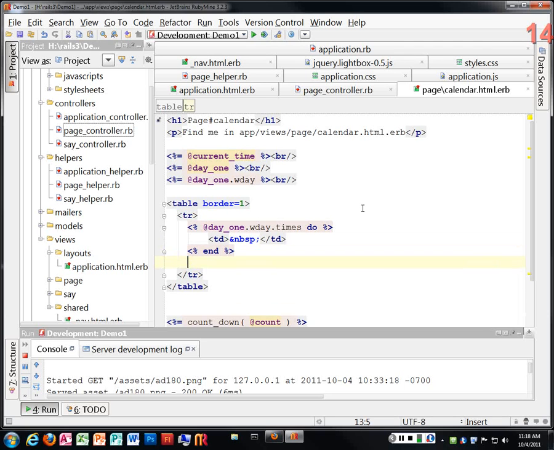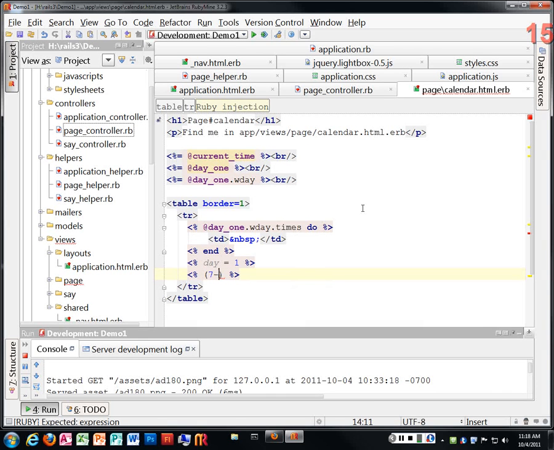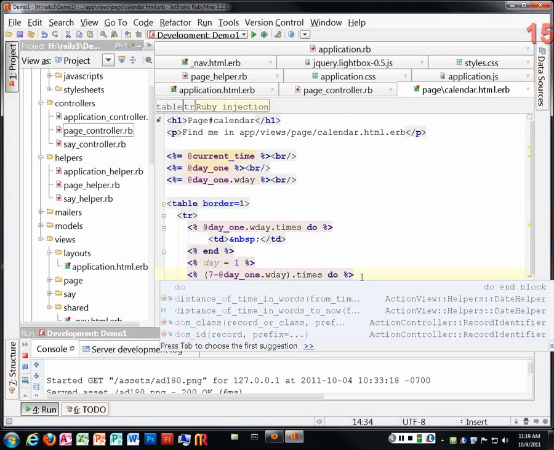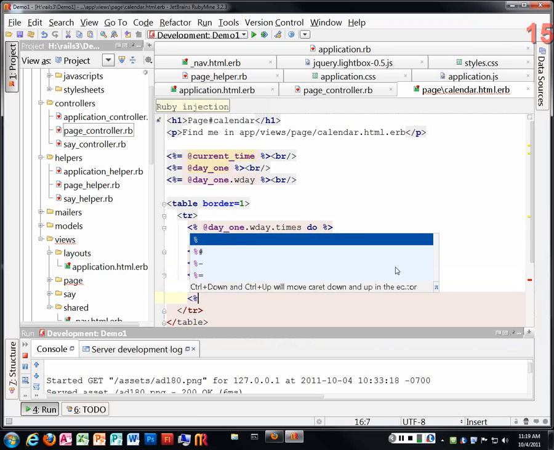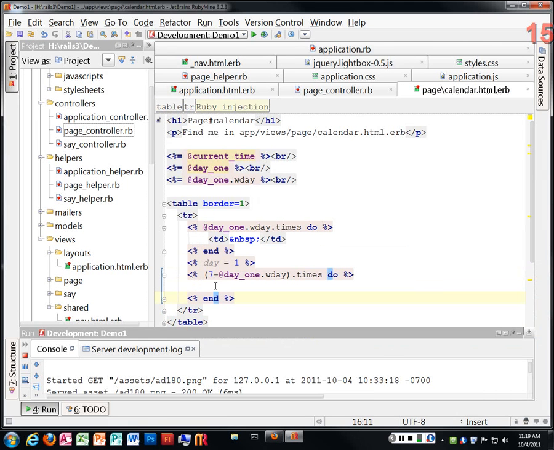Then I need to have another loop that prints out the numbers. So I'm going to set a variable called day, and I'm going to set that to be 1. Then I need a loop to do how many times am I going to loop through to print out the rest of the 7 days. This is where I do the 7 minus day1.wday.times do. How about that? Now, there's lots of ways to do this. You can do it your own way if you want. I don't care. This is just one way to do it. This gives me now 7 minus 6 times.